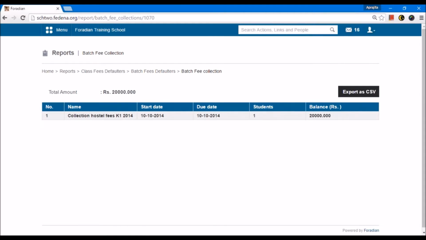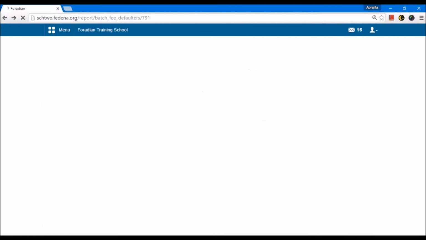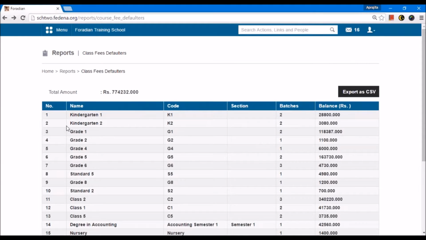When I click on the balance further, it shows me for which collection the balance is due. When I click on the collection, it shows students who are yet to pay that balance. It can be a single student or a list of students summing up for that balance. So like this, we can get the details about each course when we click on them to go into more details. Otherwise, the total due amount can be checked from here. Again, this report can be exported into CSV.